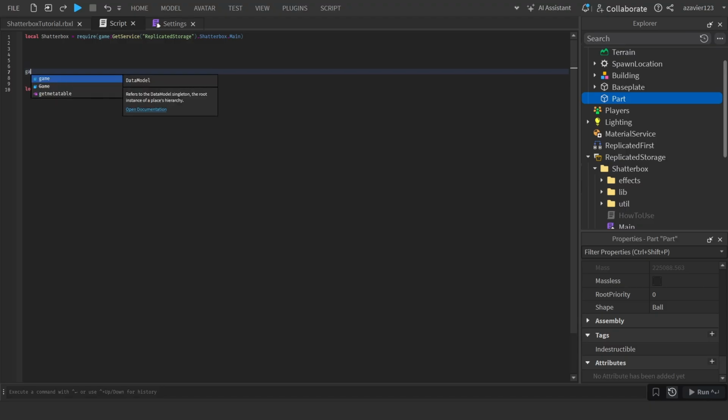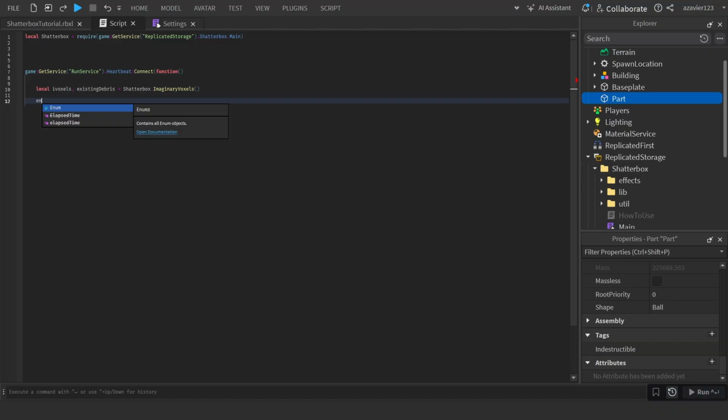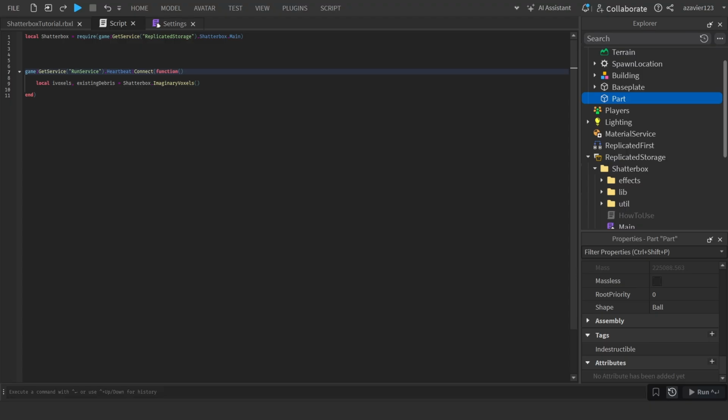So I'm just gonna set up a run service loop just like in the beginning of the tutorial. If we just pass in the workspace.part like we did before, we will be cutting into terrain and it will be passing imaginary voxels and the existing debris back to us. But that's just going to look like what I showed you originally. Maybe it might be slightly faster, but I'm just going to show you how to utilize the imaginary voxels.